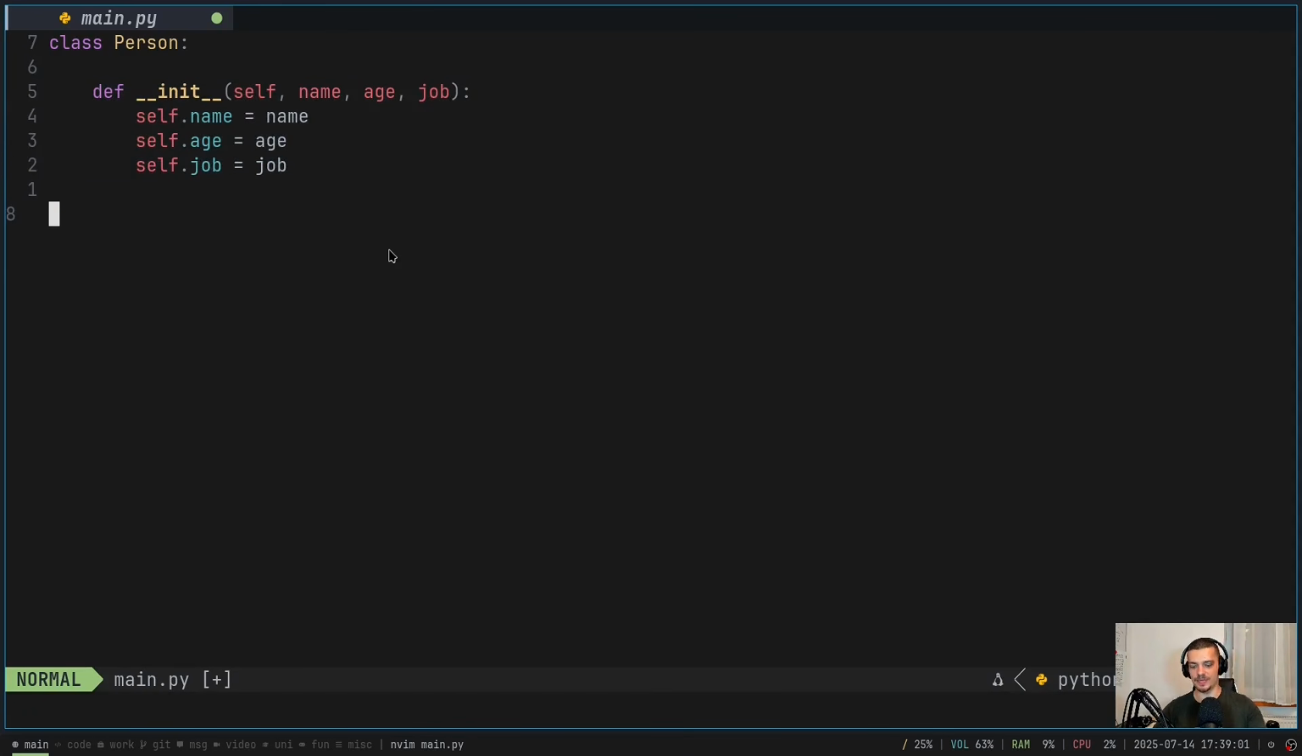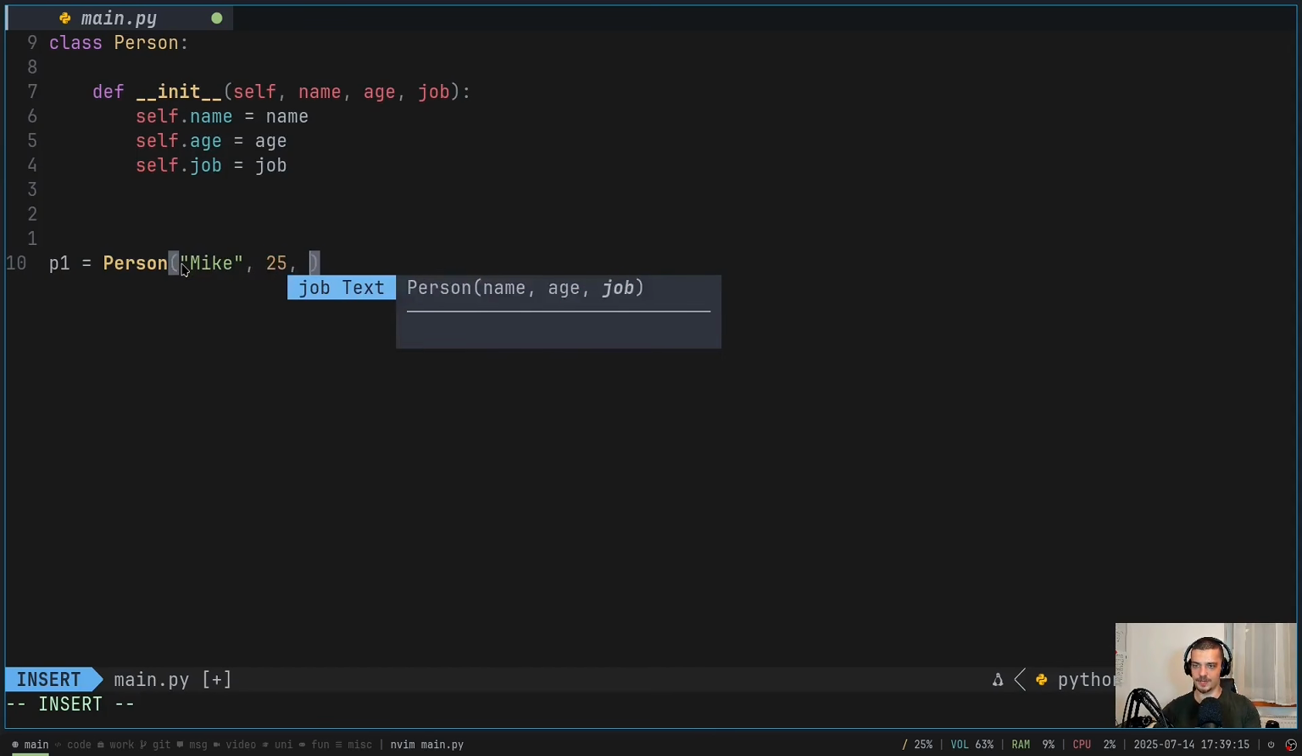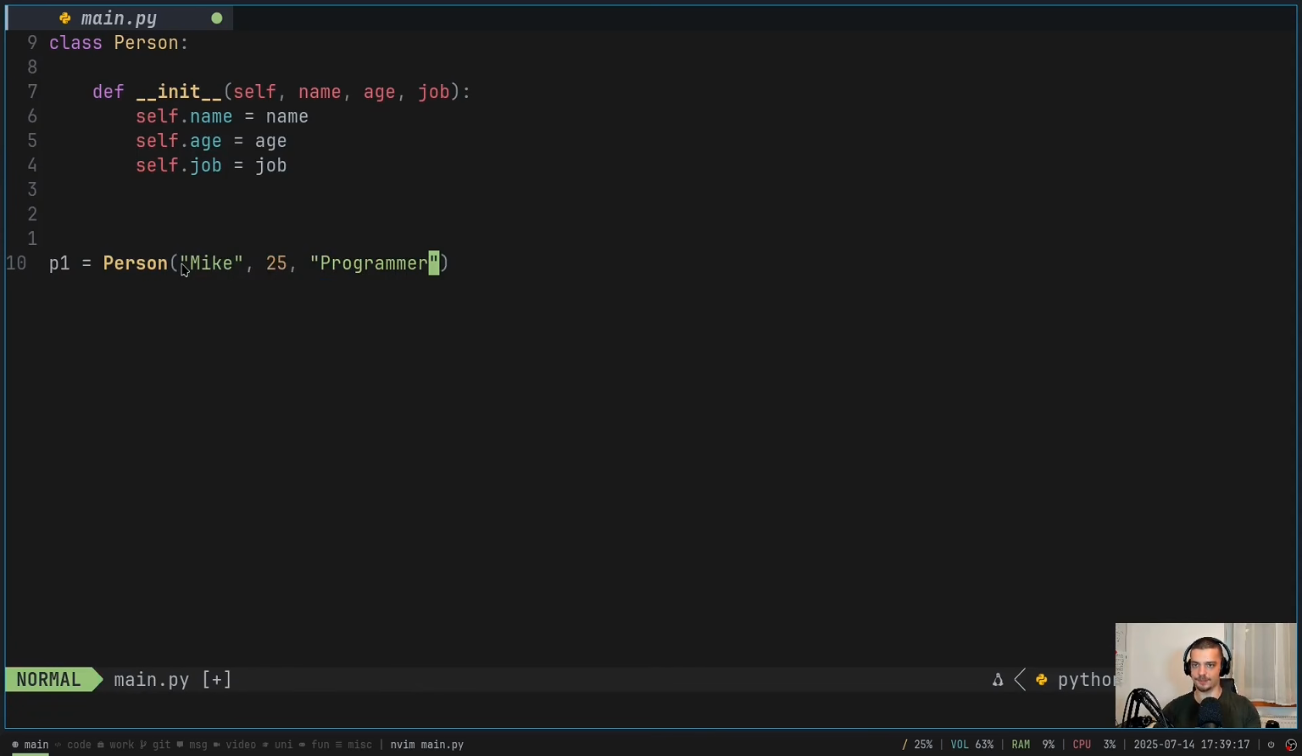This is what we need to be able to do something like this: p1 is equal to Person. And now when I use parentheses here, I'm constructing the object. I'm using the constructor, which is the __init__ method. So now I can do stuff like Mike, 25, programmer, like this. This creates an instance of the Person class.